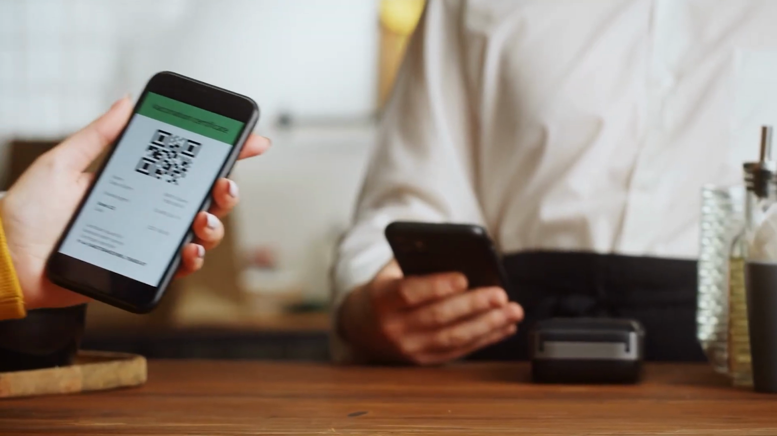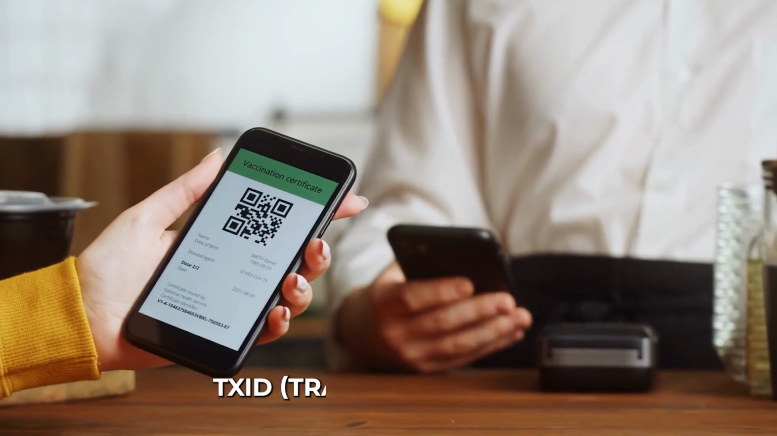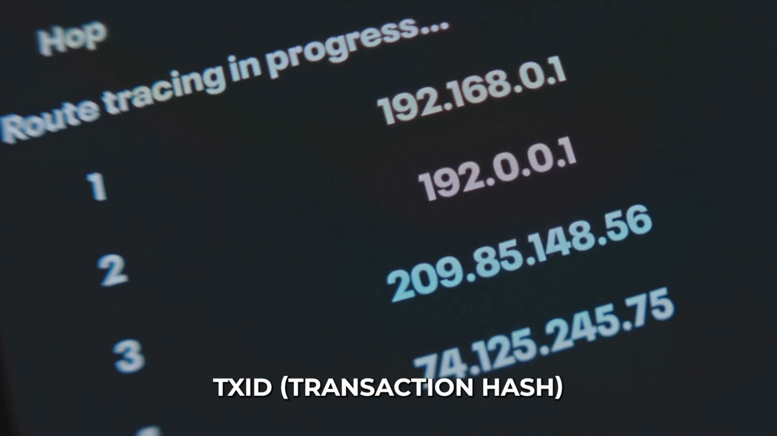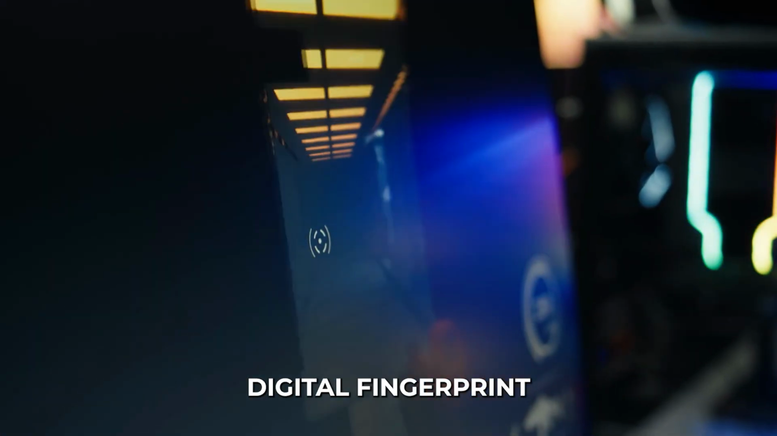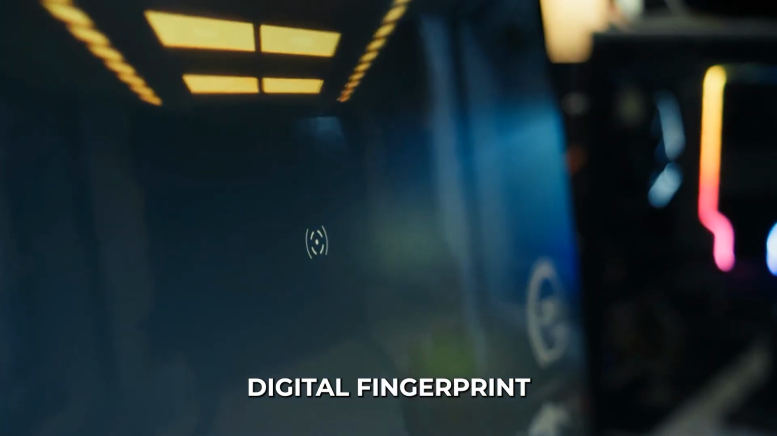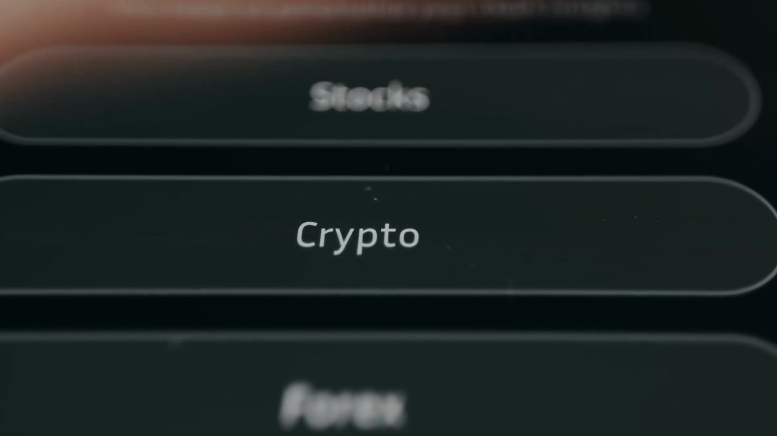When you paste a transaction hash, TX hash, into Etherscan, you are looking at the receipt. The basic fields are obvious: the status, success or revert, the block number, and the timestamp. But beginners instantly get confused by the from and to fields.